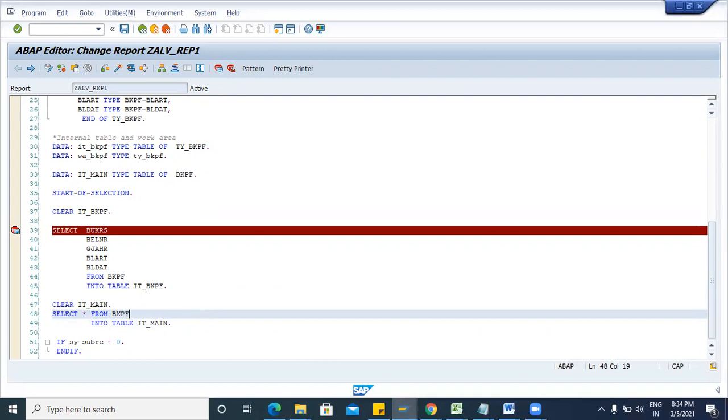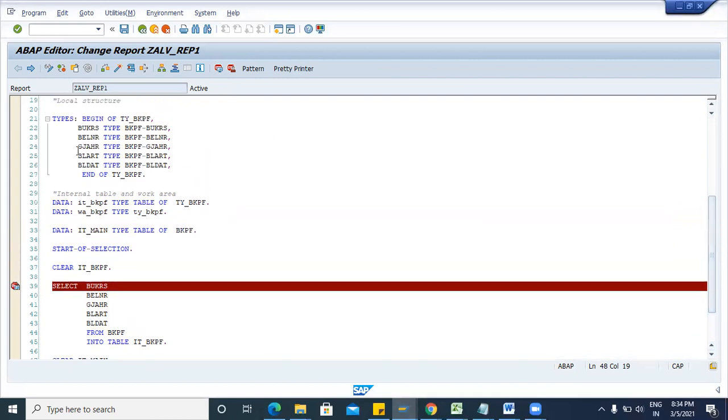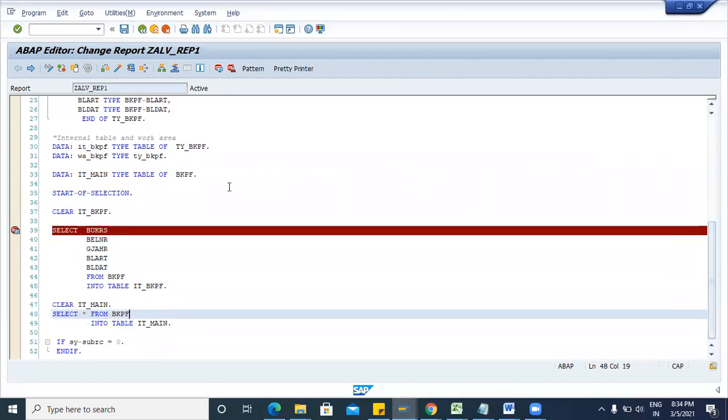If you are fetching some data from the standard table, then you have to declare a local structure. Then you can declare the internal table and work area. The work area will be used later when we are using the loop statement. Then we can use this work area.